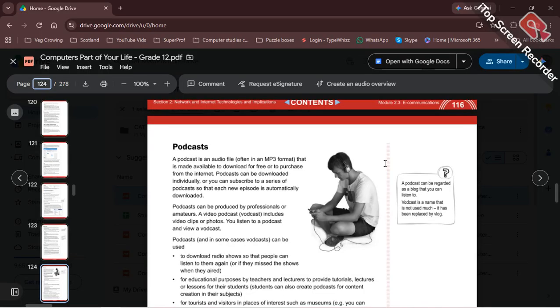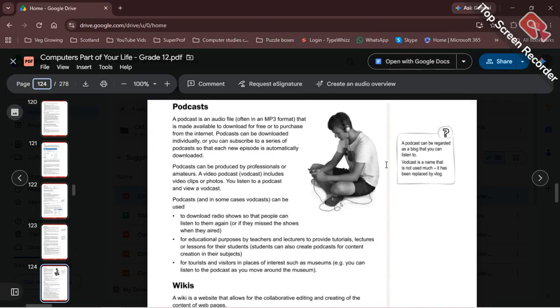All right, podcasts. A podcast is an audio file, often in an MP3 format, that is made available to download for free or to purchase from the internet. Podcasts can be downloaded individually, or you can subscribe to a series of podcasts so that each new episode is automatically downloaded. Podcasts can be produced by professionals or amateurs, so pretty much anybody can do that.